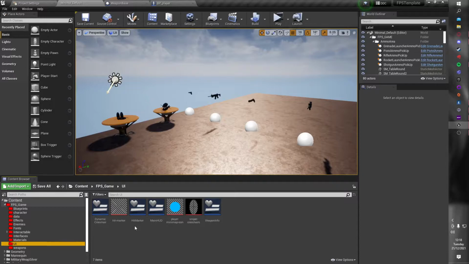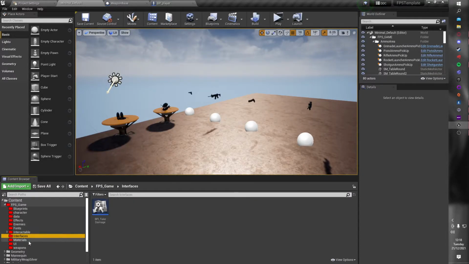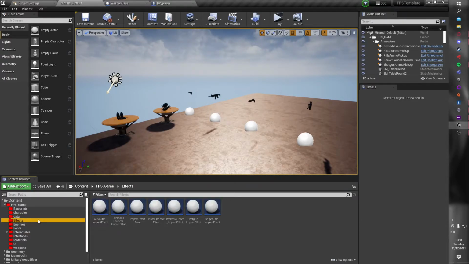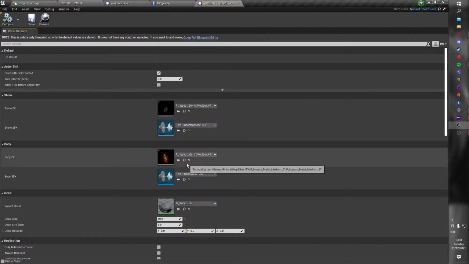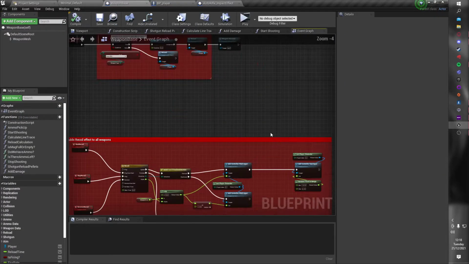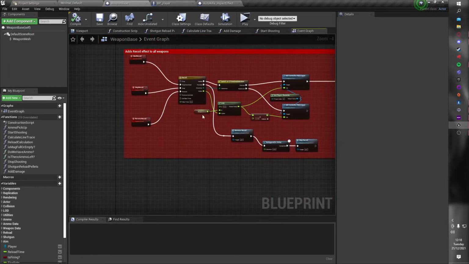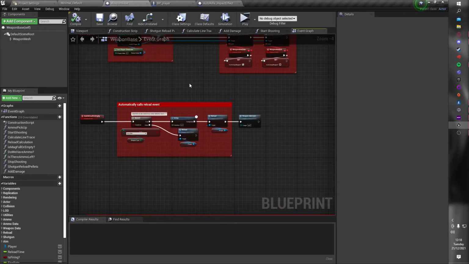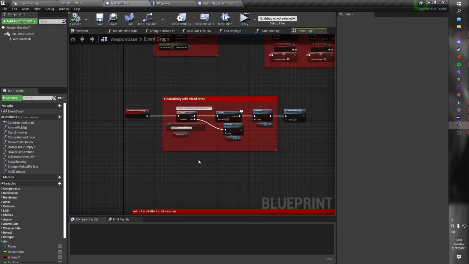So the hit markers are coming in the last video. All the effects, yeah, that's right, effects. So we just got the impact effects, which is under the thing in here, as far as I'm aware. That's recoil, that's reload. I know I showed recoil before, I remember.